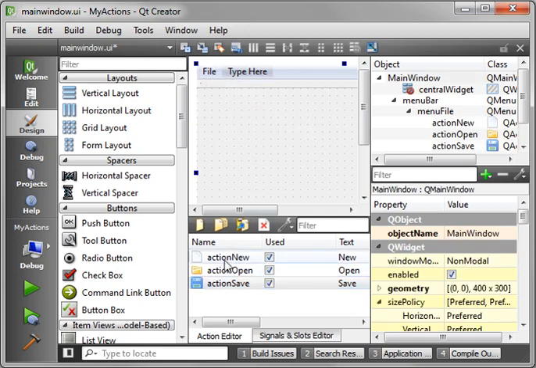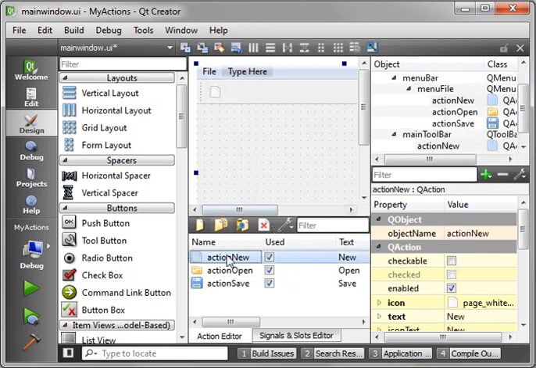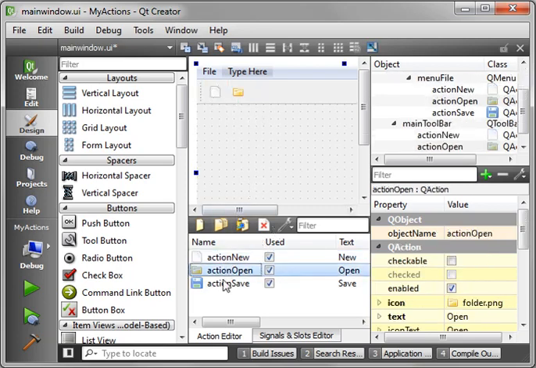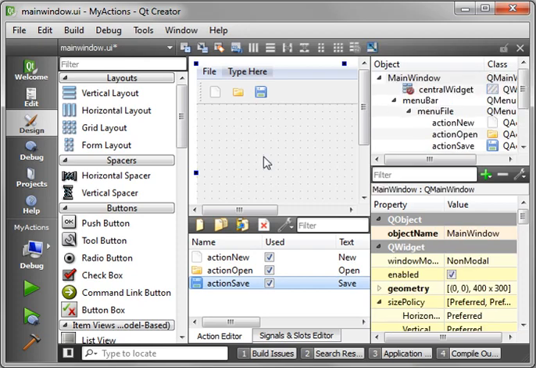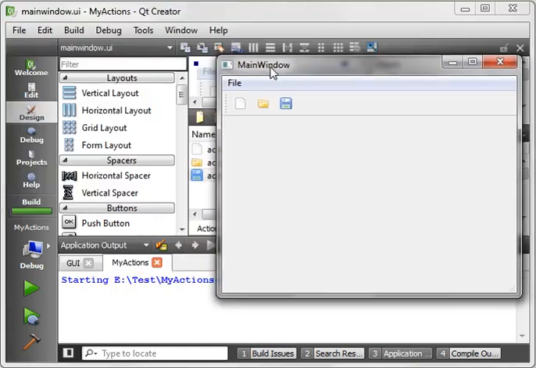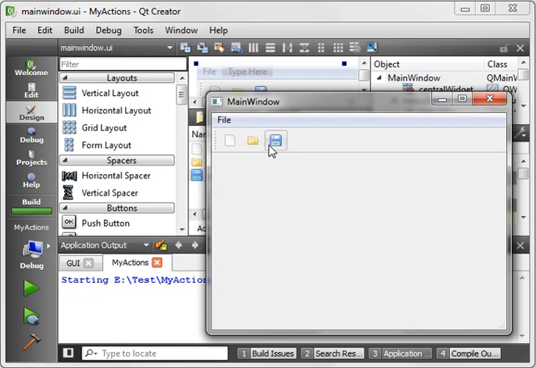Now, one thing you can do is you can take your actions and drag and drop them right onto the toolbar. Let's just save and run this. And there's our window with our icons. And notice the tooltips appear automatically. And there's our icons again.